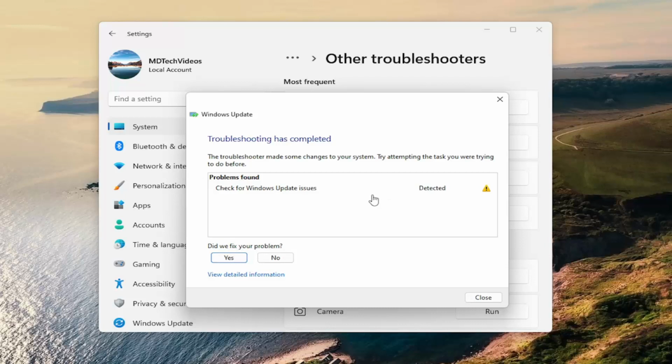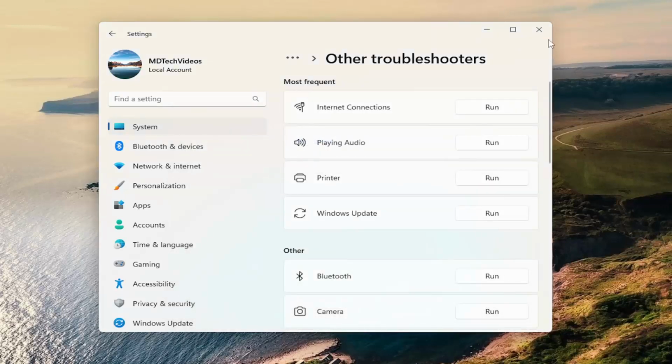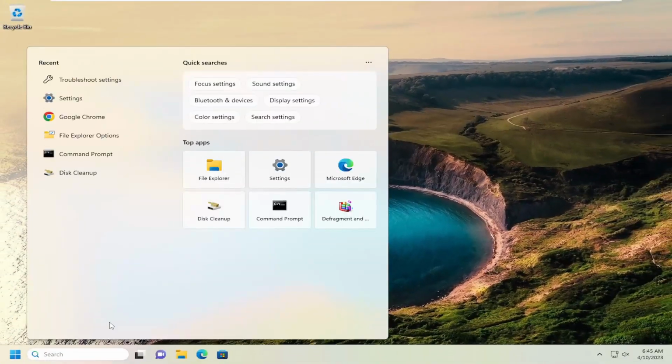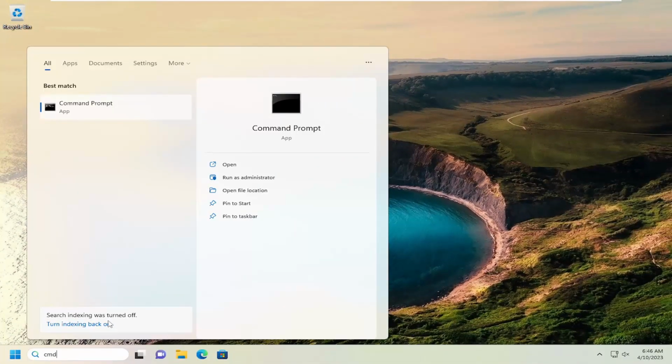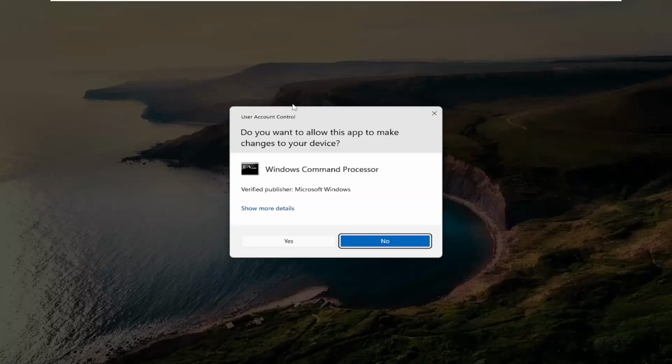Okay, so once that's done, go ahead and select close. Close out of here. Open up the search menu, type in CMD, best match, come back with command prompt. Right click on it and select run as administrator. If you receive a user account control prompt, select yes.